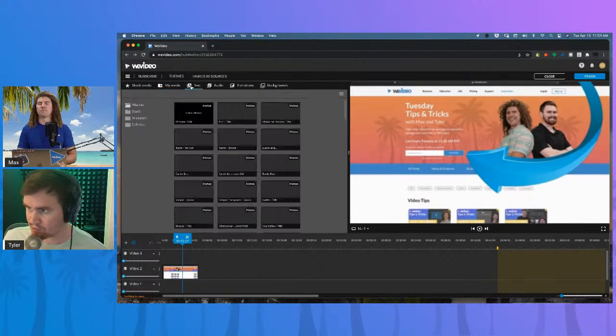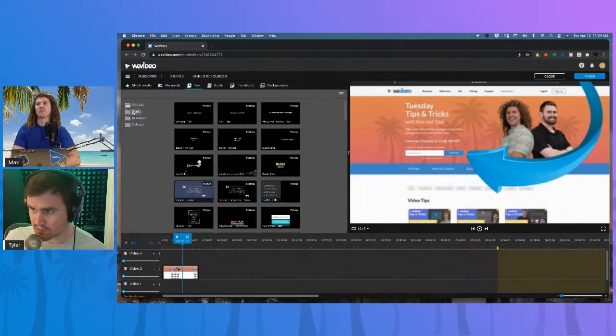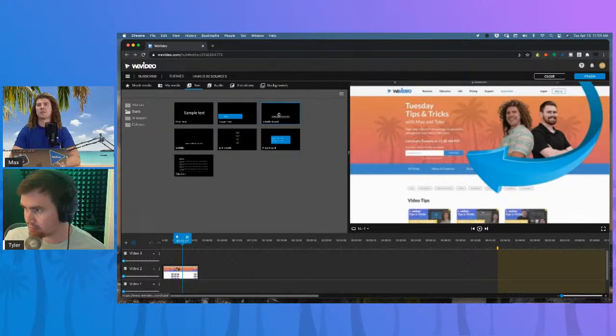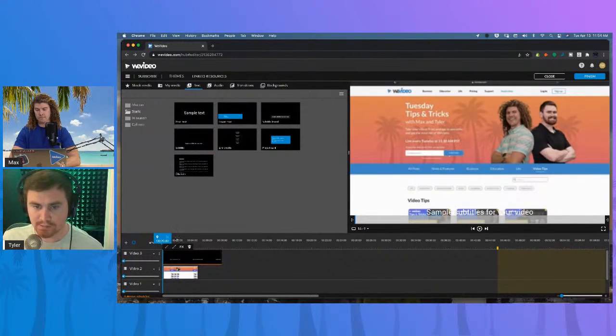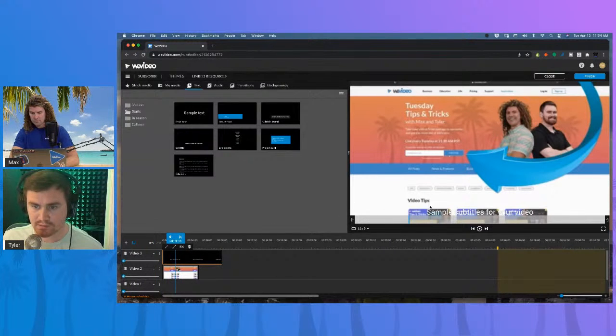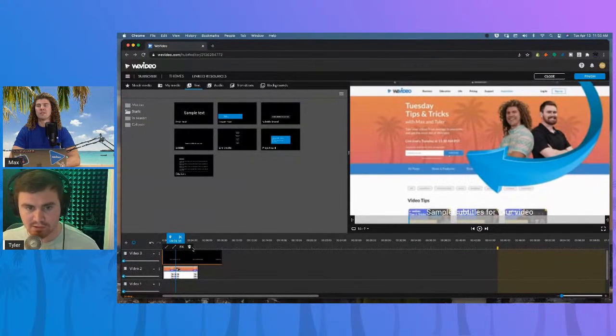Right. So to do captions, we can go into the text tab, static, and just add a subtitle. And like Max said, just keep in mind the layering of your tracks. So text will go into video tracks. We can retitle these to match what's on each track.